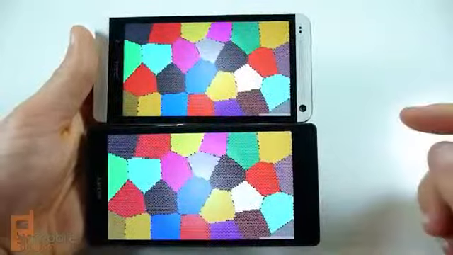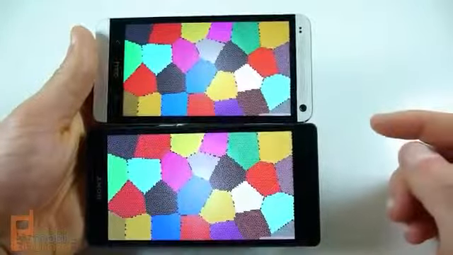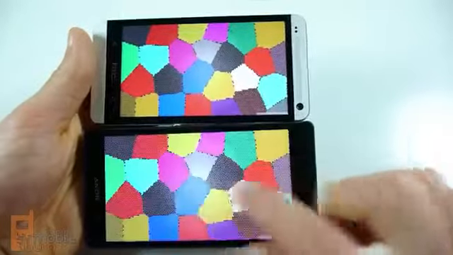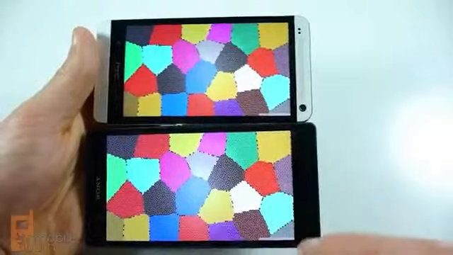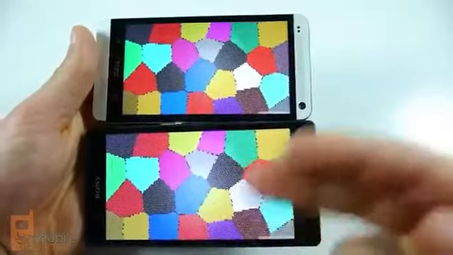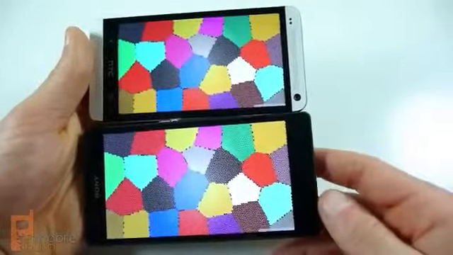Display technologies, the HTC One actually has an SLCD3, so it's even better than the HTC One X. And the Sony Xperia Z has the 16 million colors TFT last generation screen, so you're not going to get the same viewing angles and color reproduction as you would on modern display technologies.